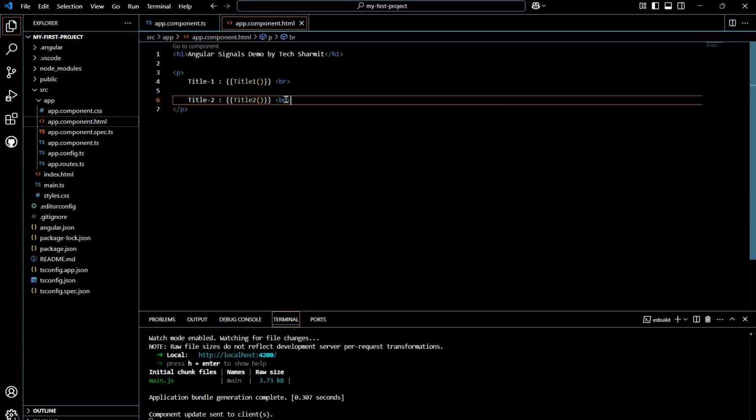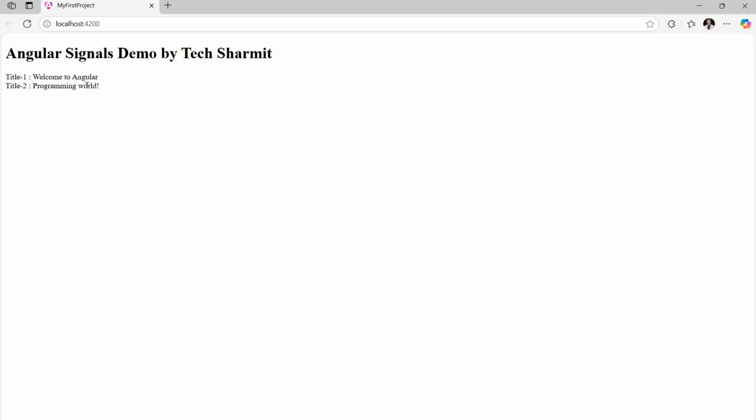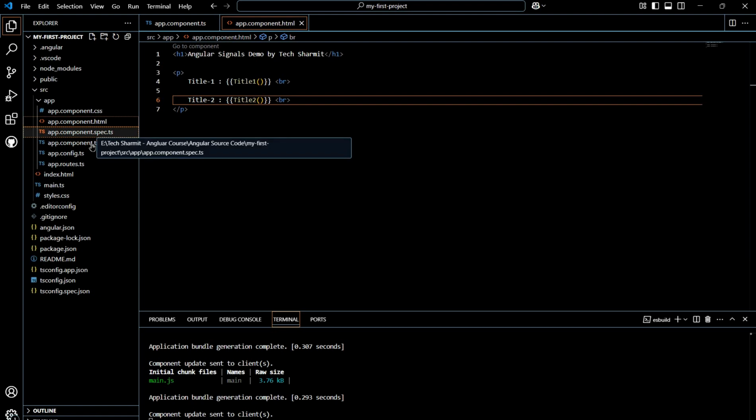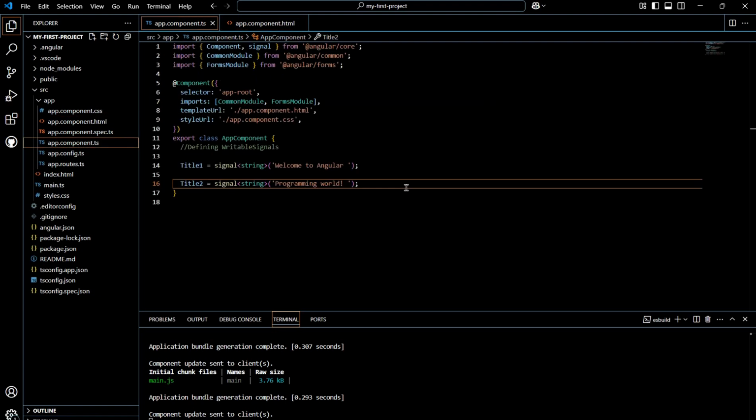Okay, so these writable signals are printed. We can see title 1 is "welcome to Angular" and title 2 is "programming world". Now we want to create a signal that can show the combination of both titles. For that we will use the computed signal.